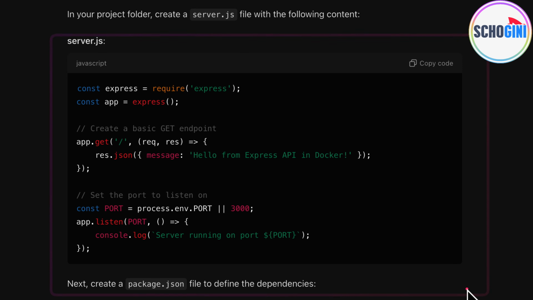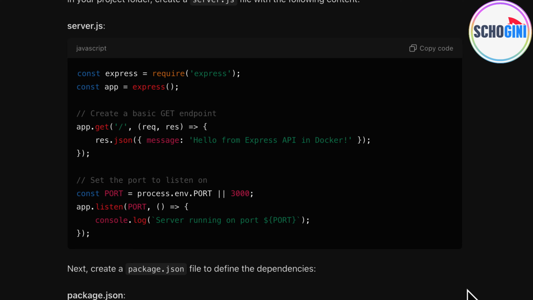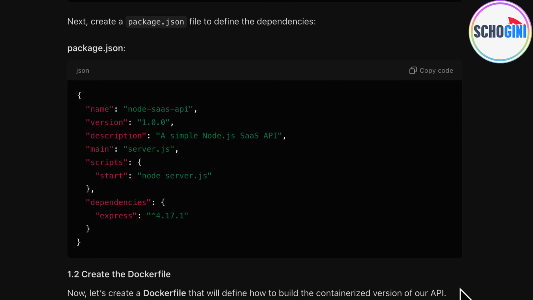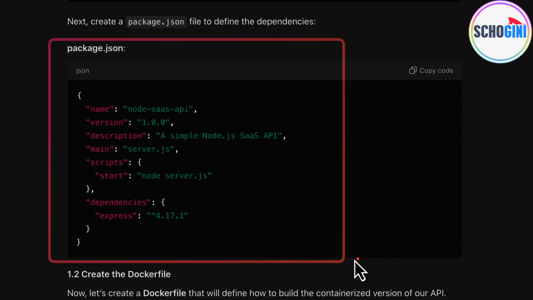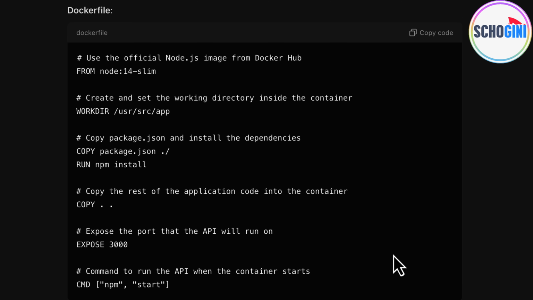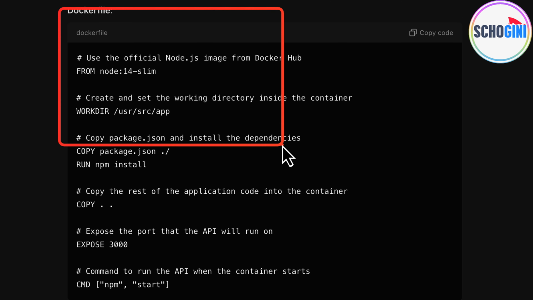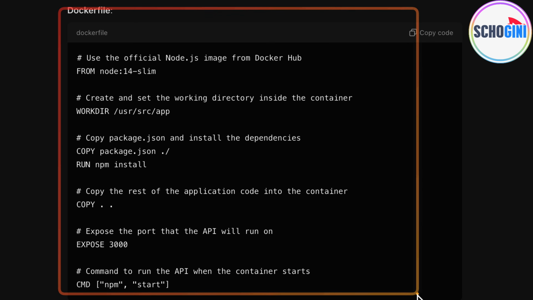In your project folder, create a server.js file with the following content. Next, create a package.json file to define the dependencies. 1.2. Create the Dockerfile. Now let's create a Dockerfile that will define how to build the containerized version of our API. This file tells Docker to install Node.js, copy your code and start your server.